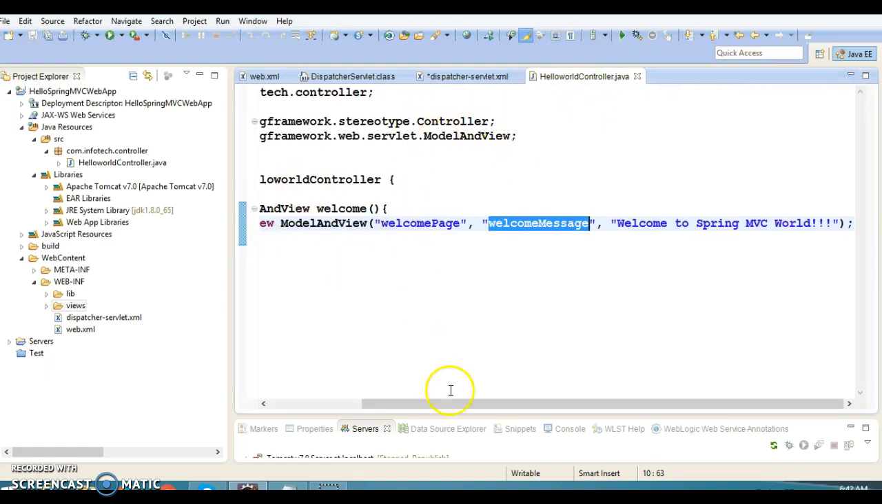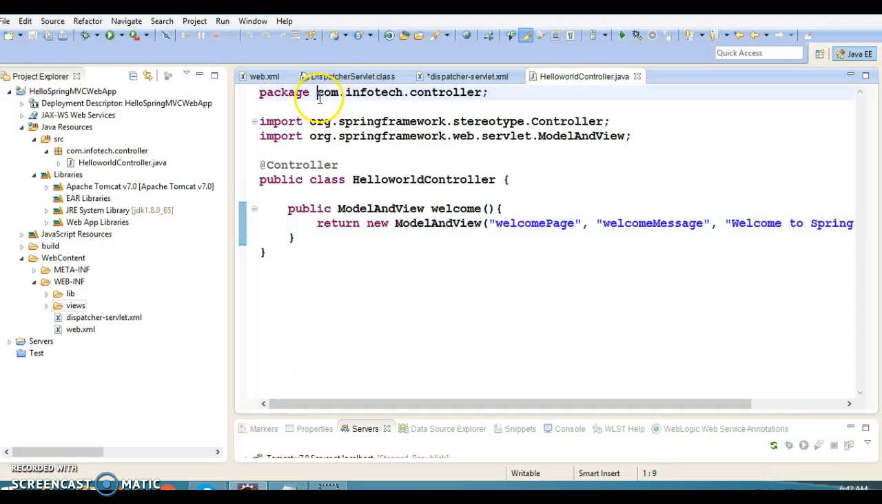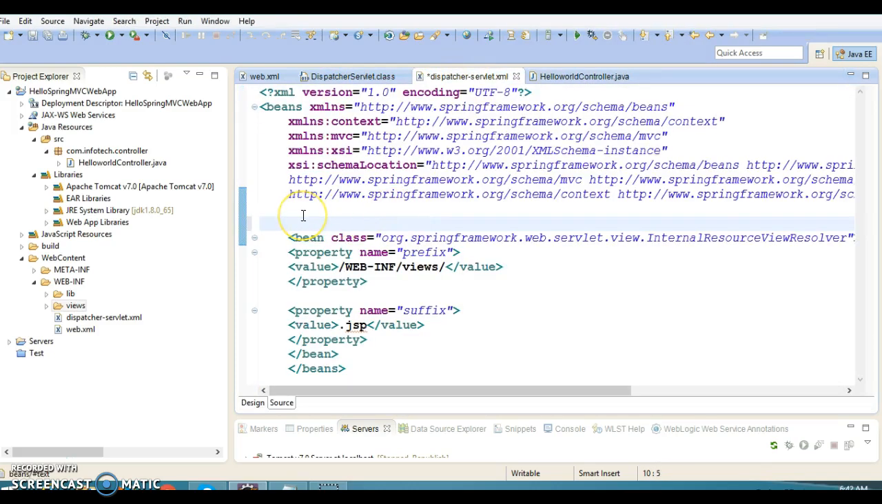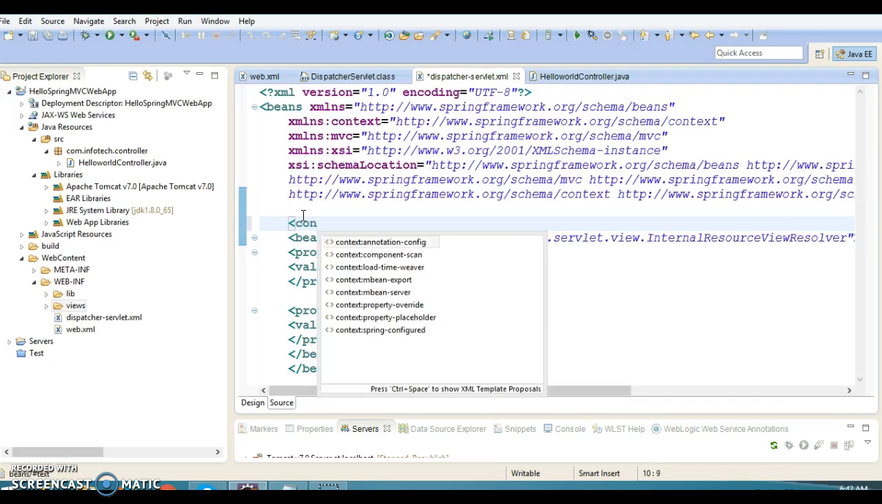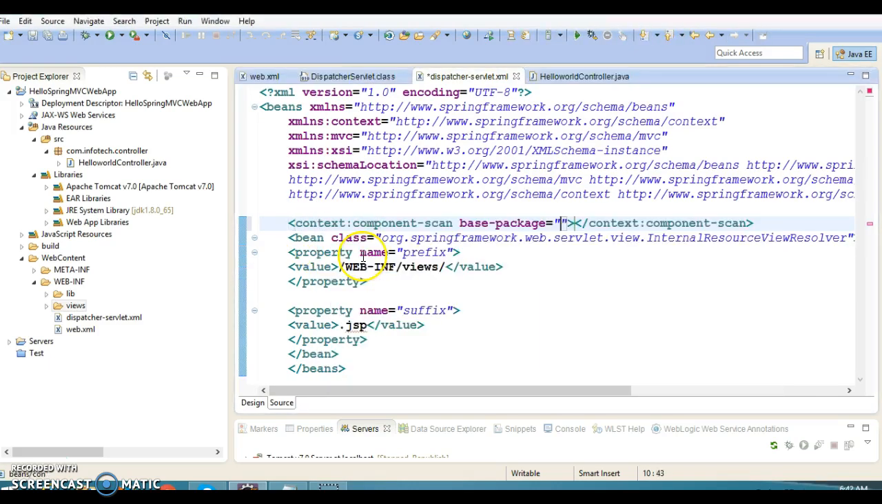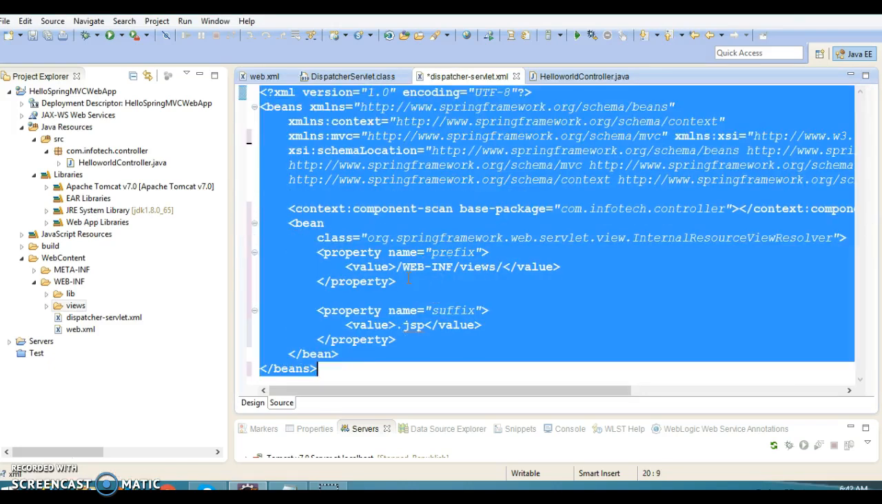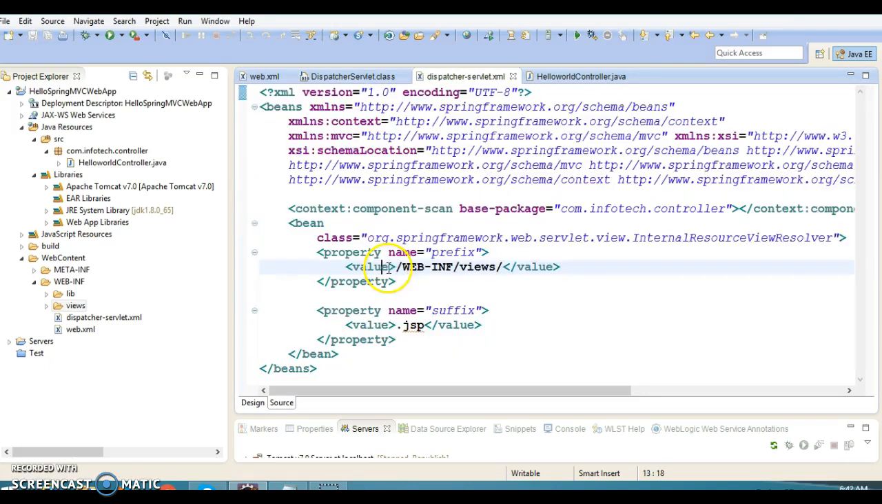Now this controller will have to be registered in the Spring configuration file for auto scanning. So we have a context component scan, and for the base package we can specify the controller package name. That's it, and almost we are done.